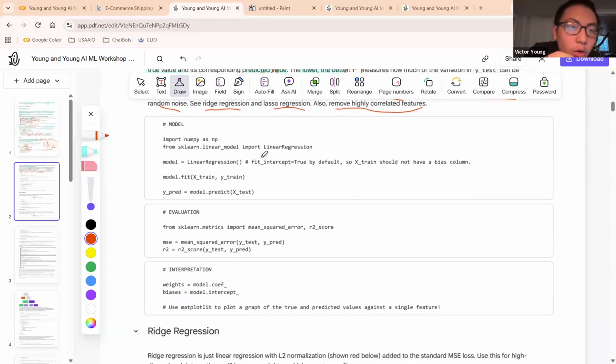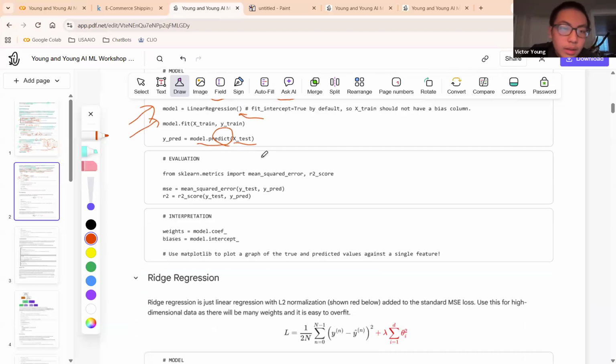For linear regression, the library name is called linear_model in sklearn, and we just import the model right here, instantiate the model right here, and the default parameters are all good, so you don't need to specify anything here. Then just simply fit it. Fit just means find the optimal parameters. And then we do model.predict on the test set, and we'll get the y_pred right here.